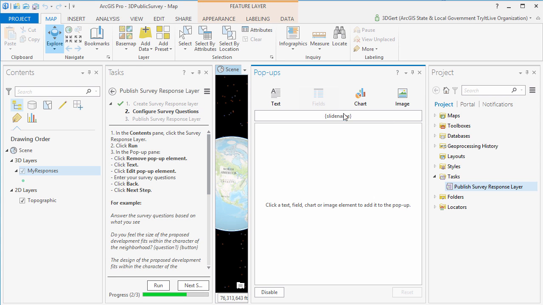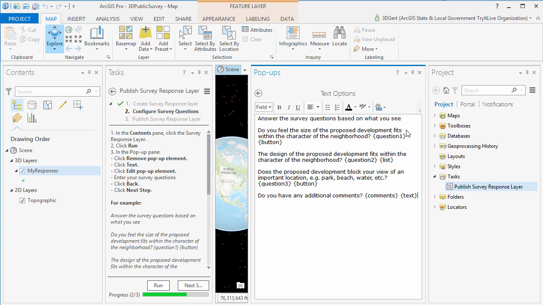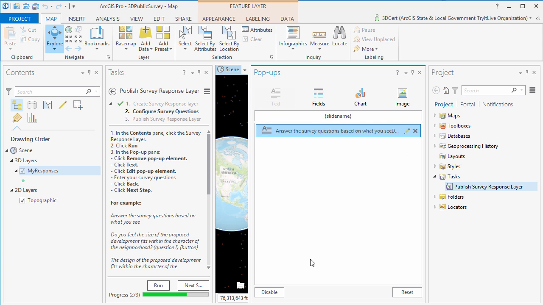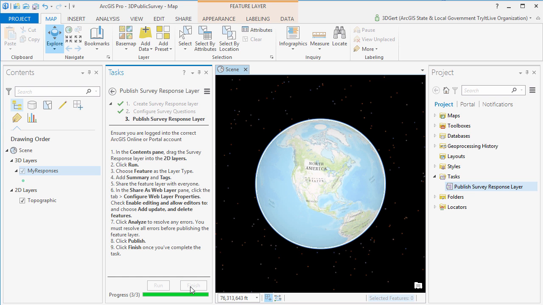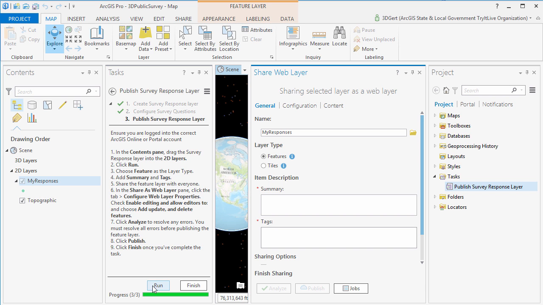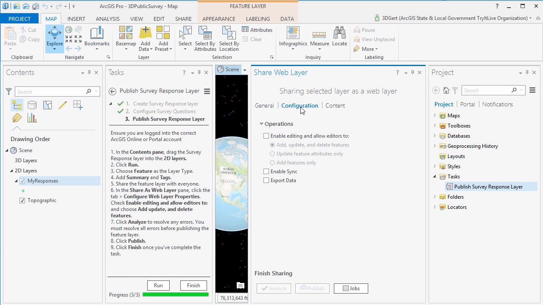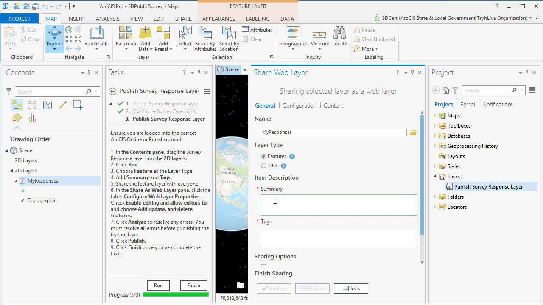And next, we're going to define the questions to our answers in the pop-up configuration of our layer. Now here we need to make sure that the question names in brackets are the same as in our configuration file. And then we're ready to publish the survey response layer to Portal for ArcGIS or ArcGIS Online. Drag the layer to the 2D layer group, and then make sure that you set the layer to be editable on the configuration tab in the Share Web Layer dialog.